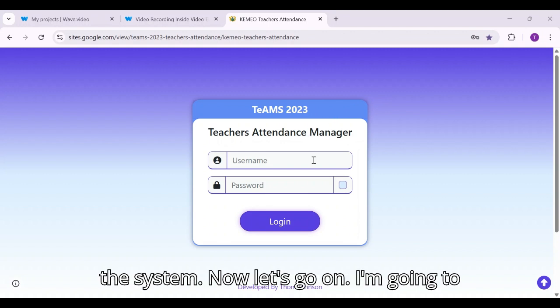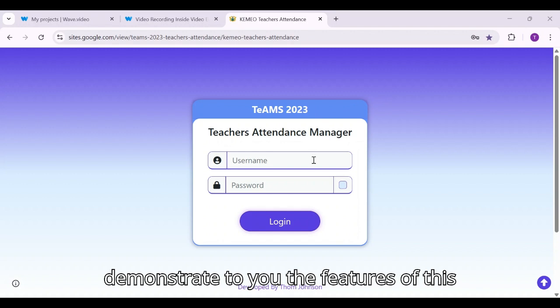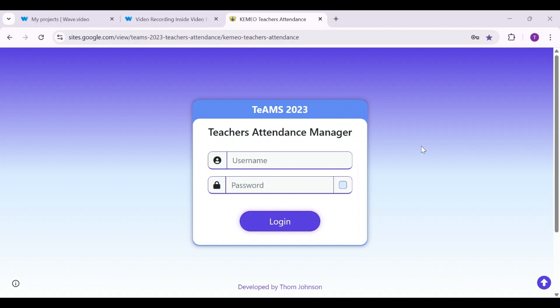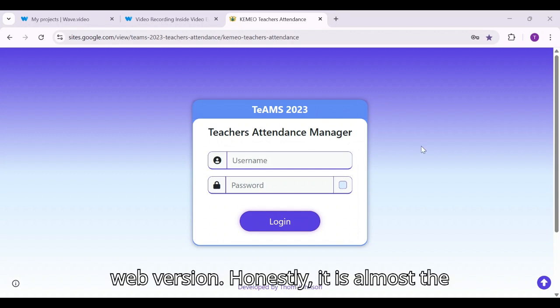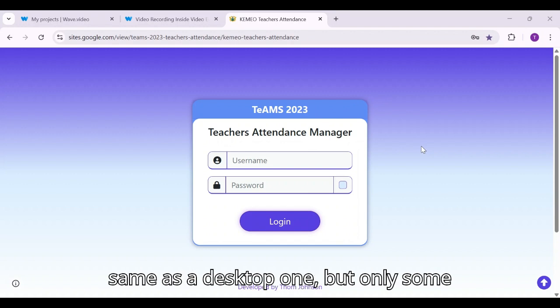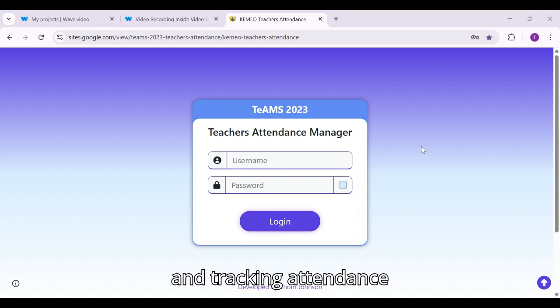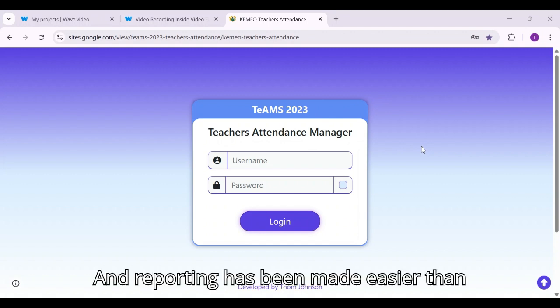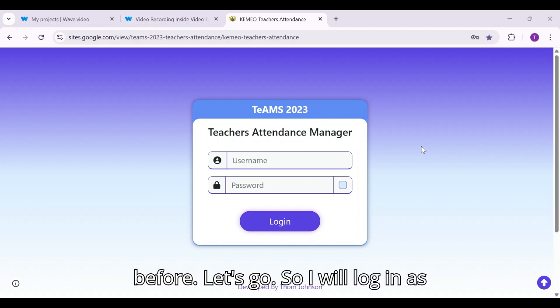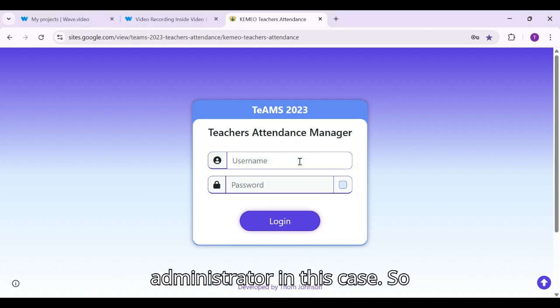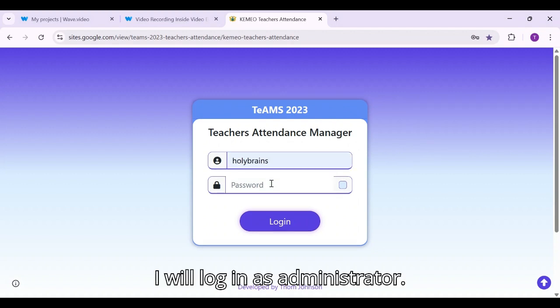Now, let's go on. I'm going to demonstrate the features of this web version. Honestly, it is almost the same as the desktop one, with only some little changes added. And tracking attendance and reporting has been made easier than before. Let's go. So I will log in as an administrator in this case.